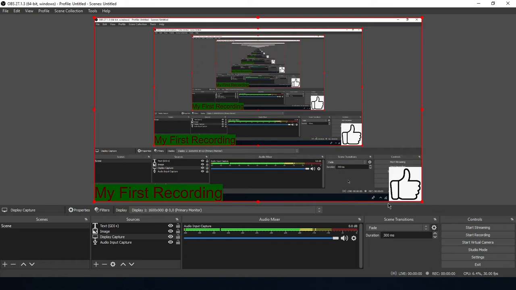Okay, now let's start with the settings that we have to do. Once you start your OBS Studio software, you will see the screen like this.